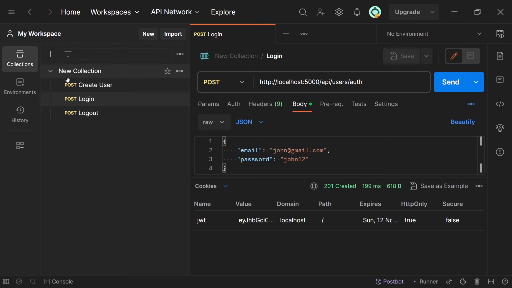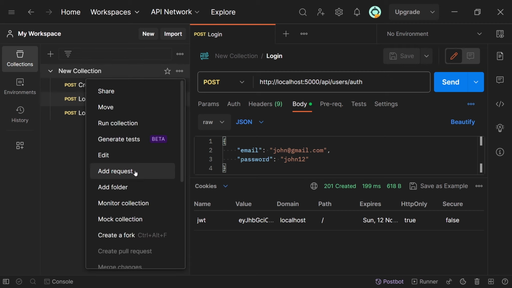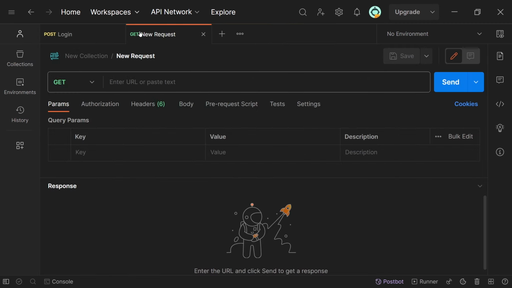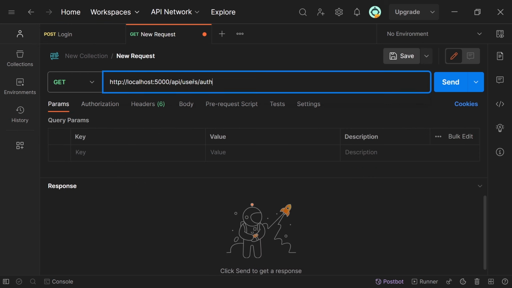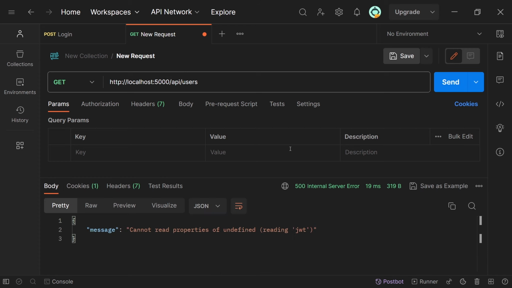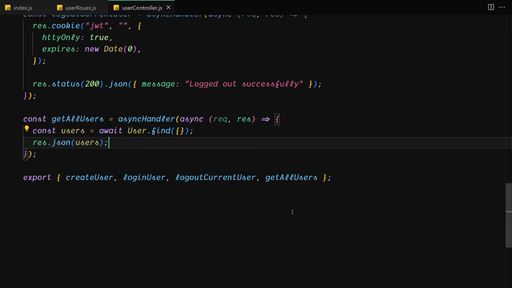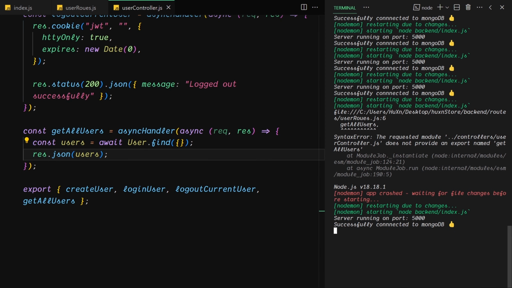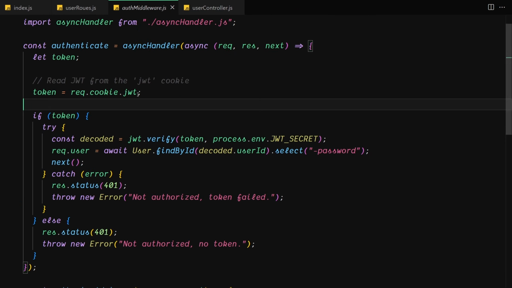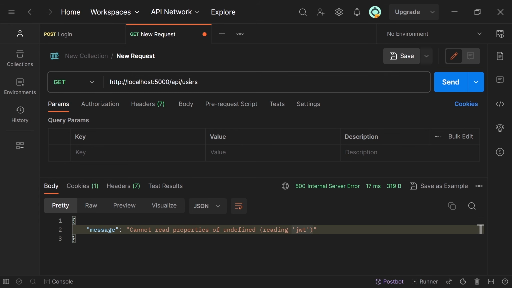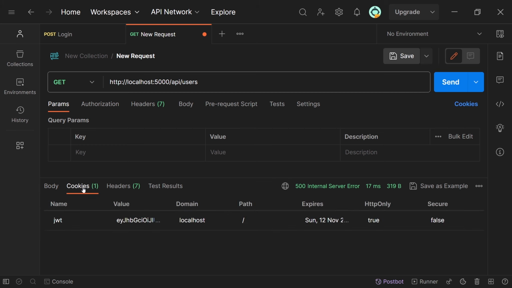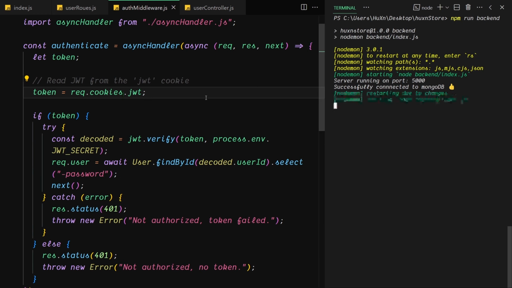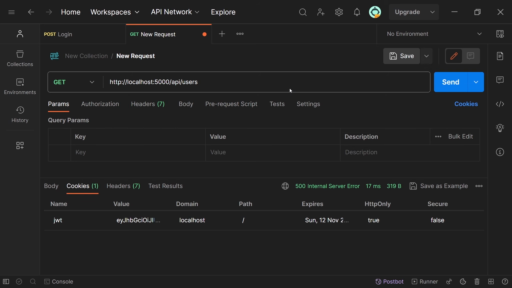Let me just create one more request right here for all of the users, but this should be a get request. I'm going to have to copy this one. Let's just copy that. And instead of providing the auth, we are going to be just providing API users. Click on send, and we are getting cannot read a property of undefined reading JWT. But why is that? Get all the user. Oh, I just forgot that S right here. It's cookies, and I was just writing cookie. Let's just save that. God damn it, man. And I'm gonna have to click on this button, and let's just see.